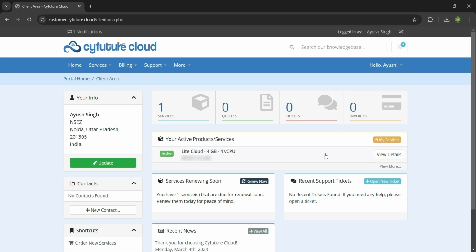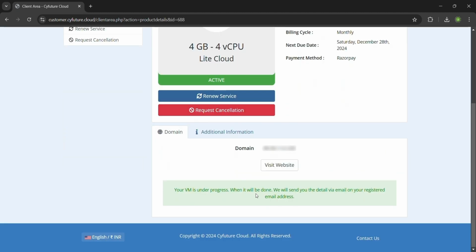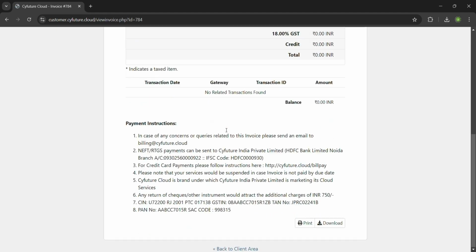To view your virtual machine details, click on View Details under your VM panel. Here you can see your machine's status, configuration, and more. Your VM login details will be sent to your registered email, so keep an eye on your inbox. In the billing section, you can easily view and download all your invoices, both paid and unpaid.